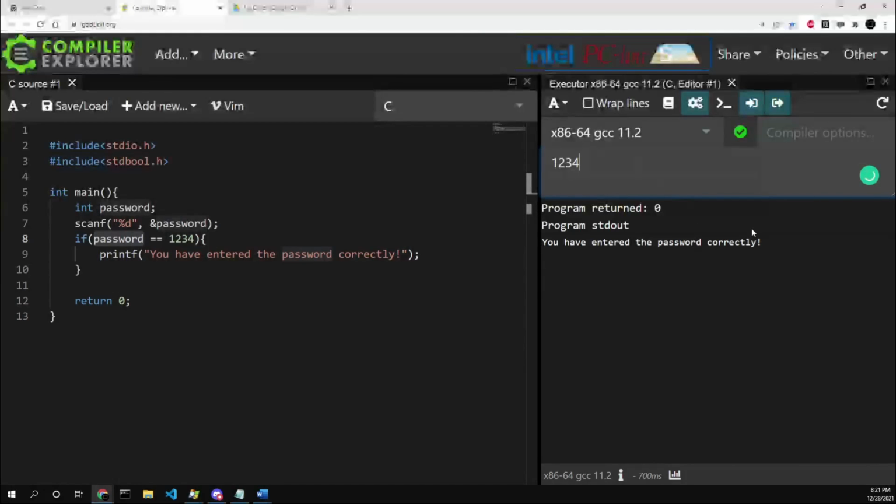Right, so this is pretty straightforward. We're using the equality relational operator here. So this returns the number 1 in the event that this holds. If password is 1234, then we execute this code effectively. So this is a very basic if statement example.